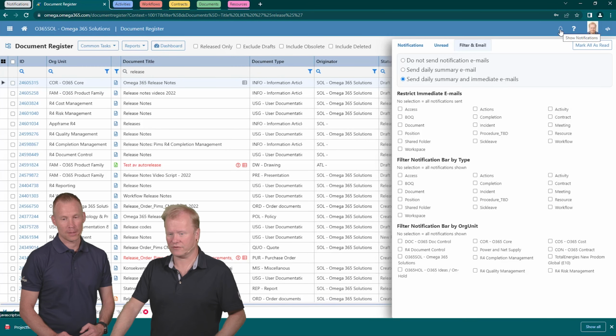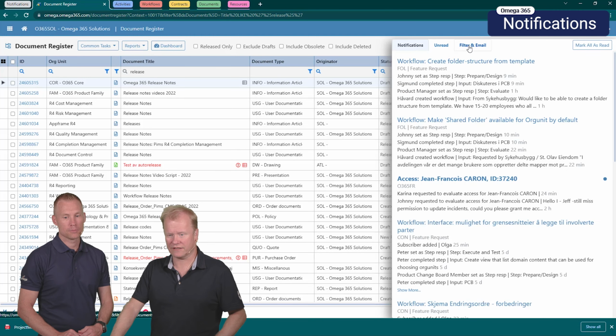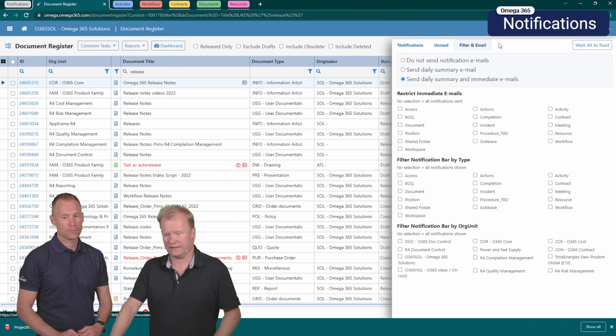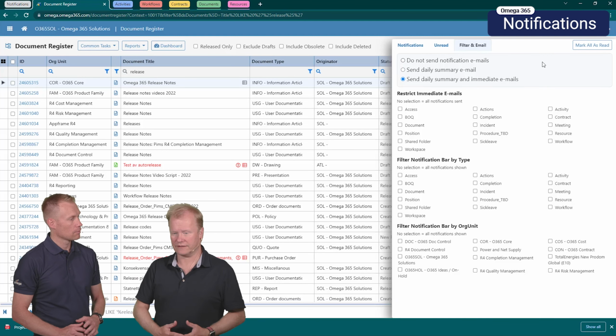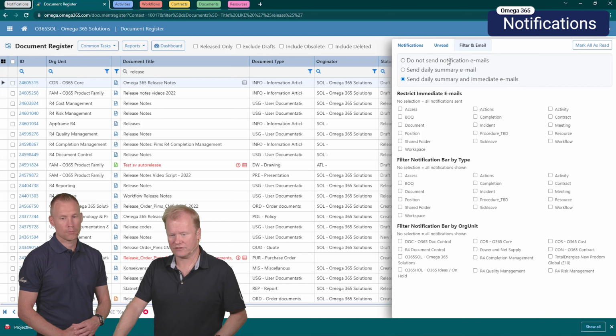When you click up here, you get into the notification area. You can see all your notifications there. And then you can filter for what you want to see in that notification bar and what you receive on your email. Do not send notification emails. Of course, you don't receive anything then.